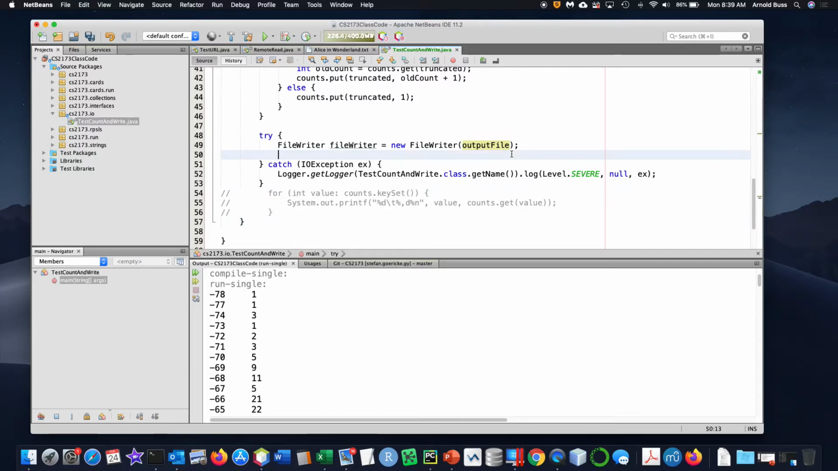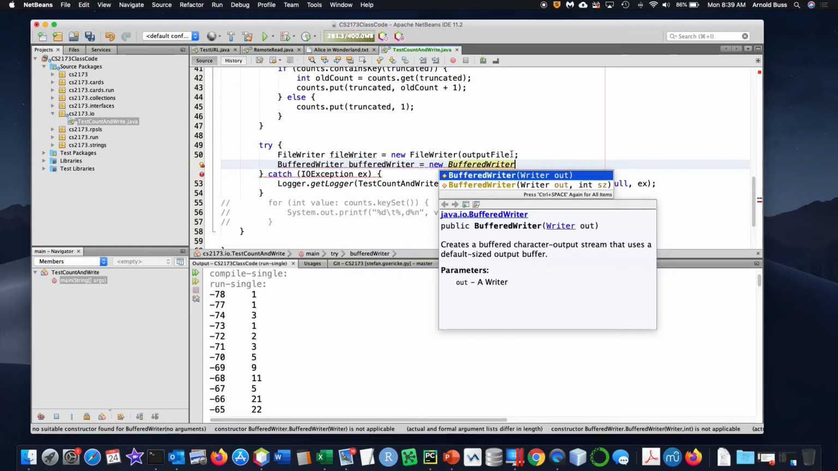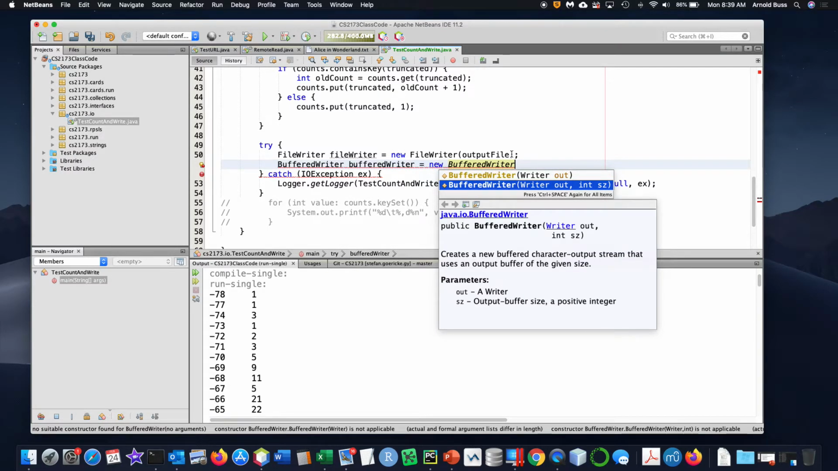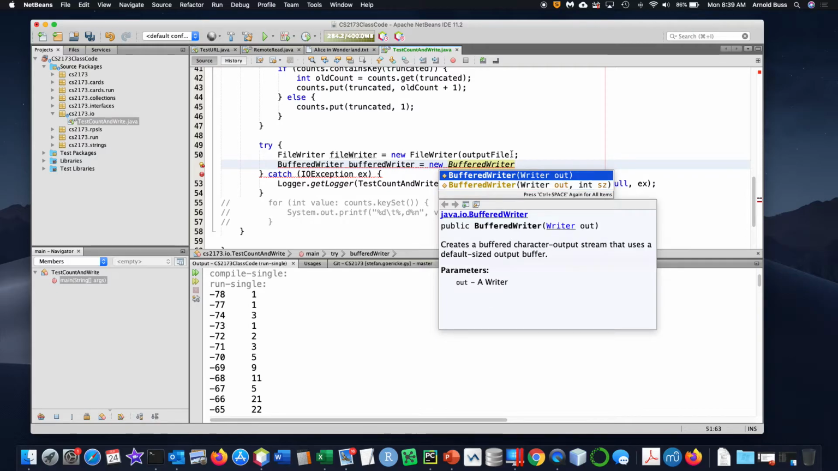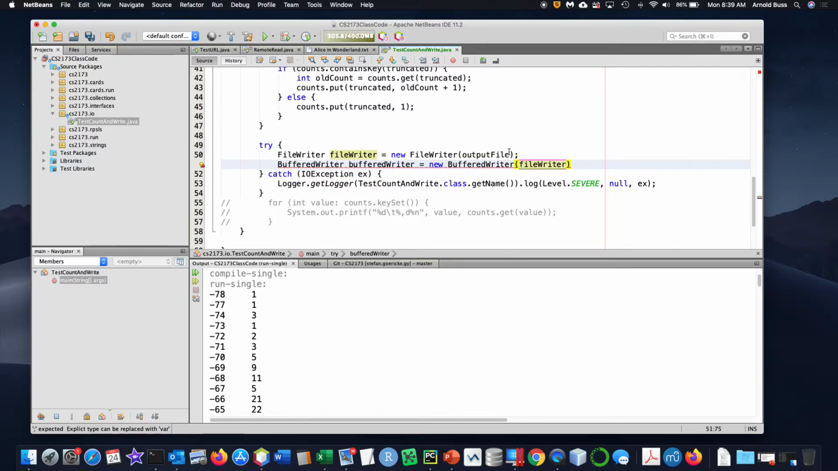Okay, so now a file writer, we could use the file writer, but again, it's always a good idea to use a buffered writer instead. In response to the question before, I can give a second argument that will be the size of the buffer, but I'm not going to worry about that now.